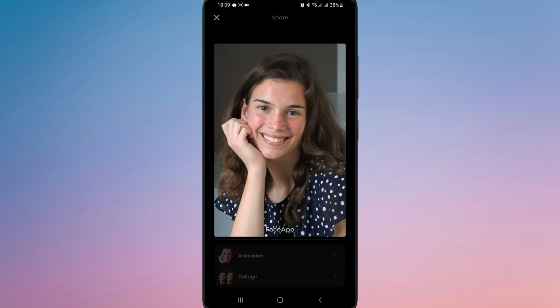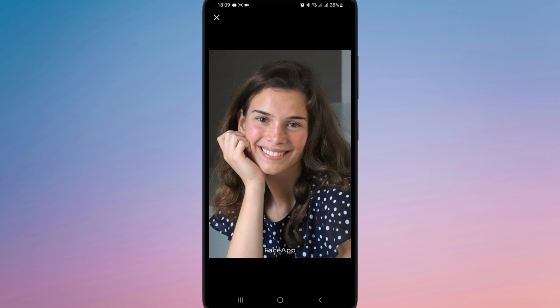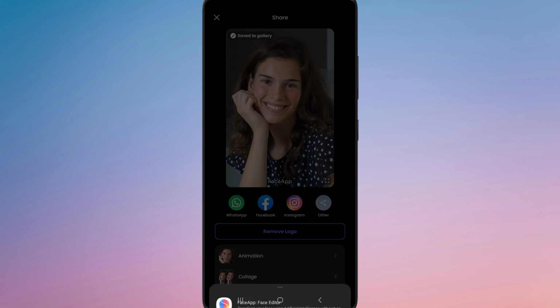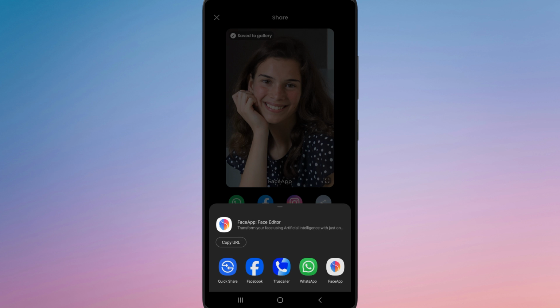or photo library. If the save option doesn't work, make sure you have granted FaceApp permission to access your photos in your device settings. After saving your photo, you can also share your edited photo directly to social media or messaging apps right from FaceApp if you want.